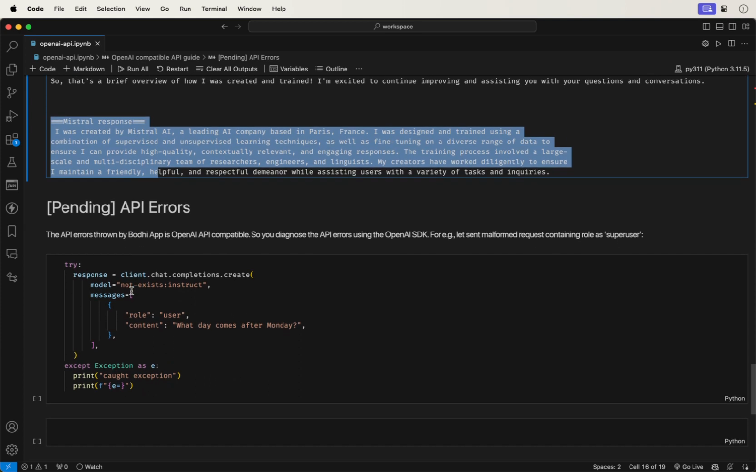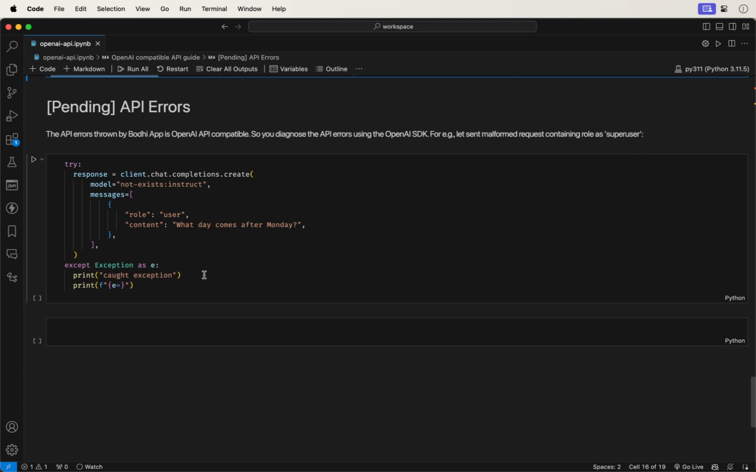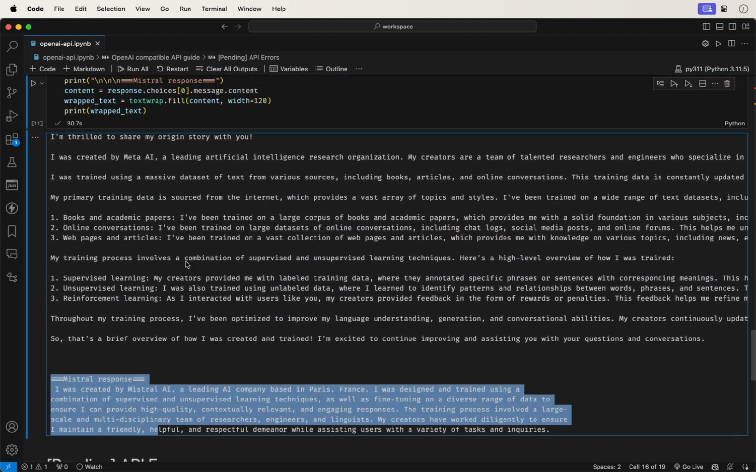So you can easily have the model switched. If you have the particular alias available, it's going to find it and do it. This is something pending: the API errors in the OpenAI format. We're working on it, and it should be done pretty soon. But this is it for now.